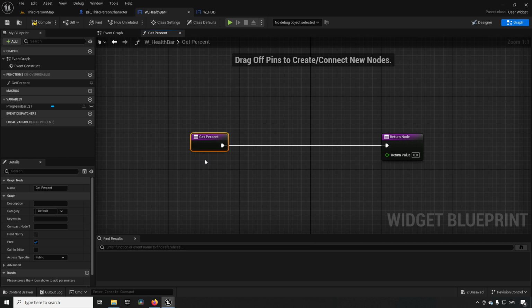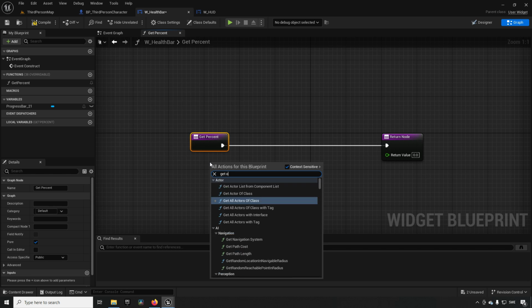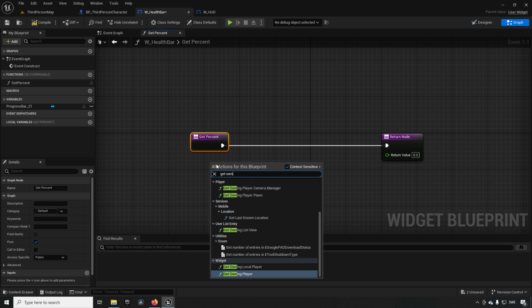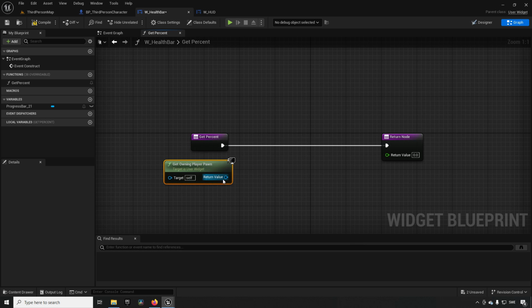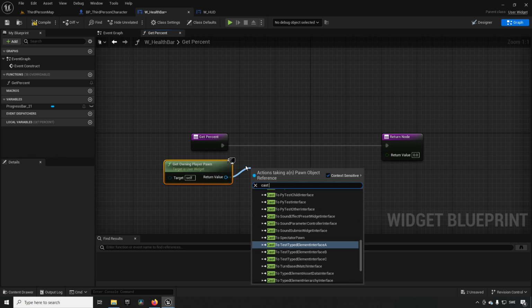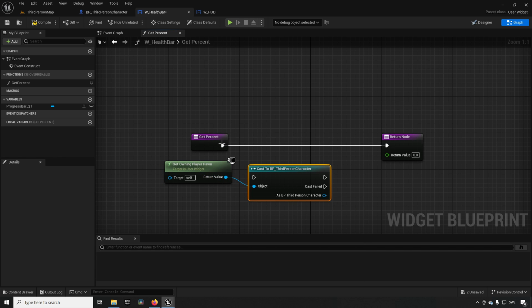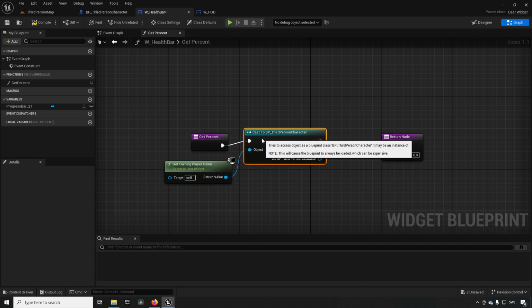So if we in this case go and say that, well, we want to take our character, so we get our owning character, we can take a player pawn, for example. We have our character over here, we could cast this to our third person character. By doing so we get access to our variables inside of it.